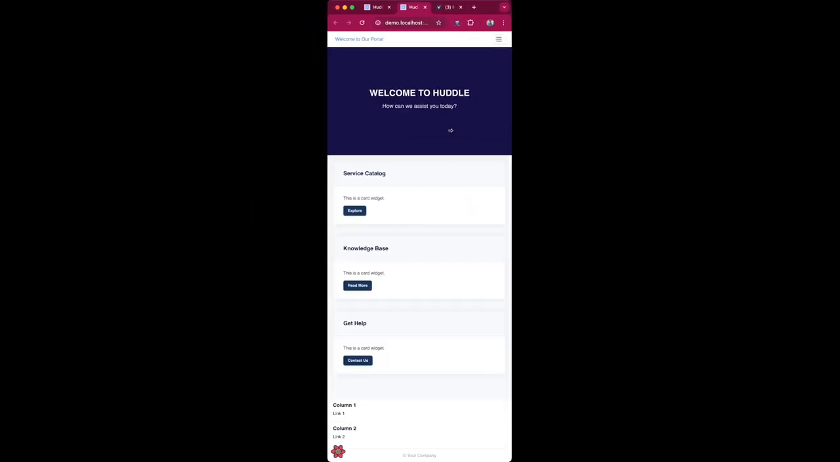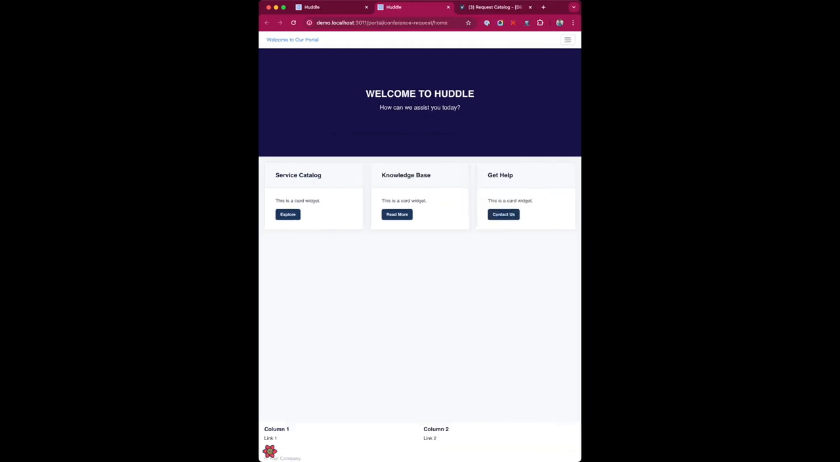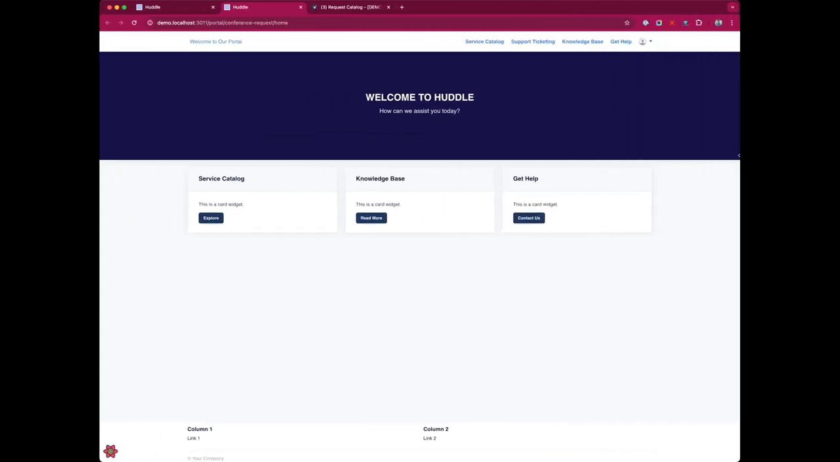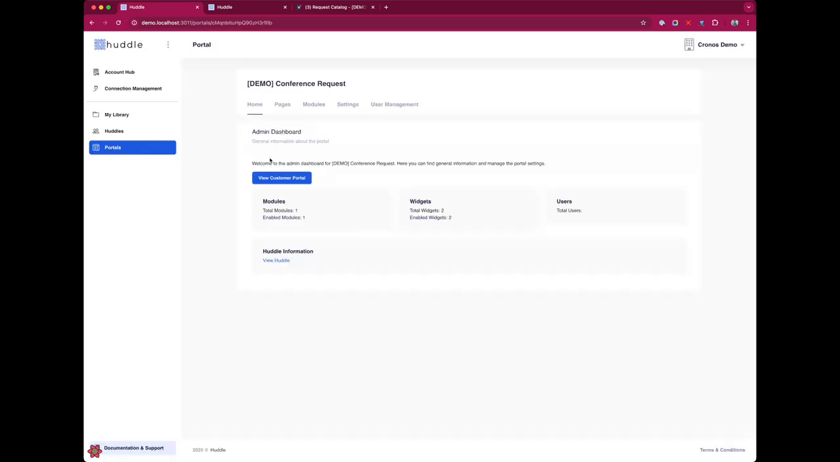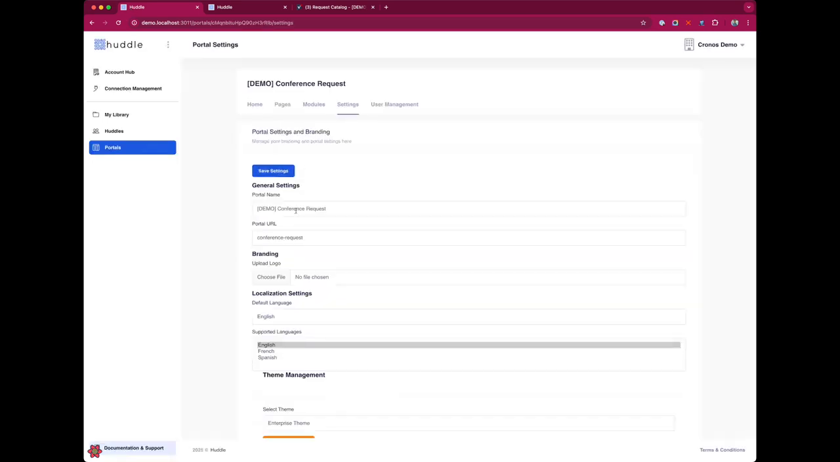It's all mobile responsive as well. So on a mobile phone, it stacks. On a tablet, it fits. And on a desktop, it looks great. Let's go back in and configure our portal. So first things first, let's do settings. So we already have a portal name, a URL.